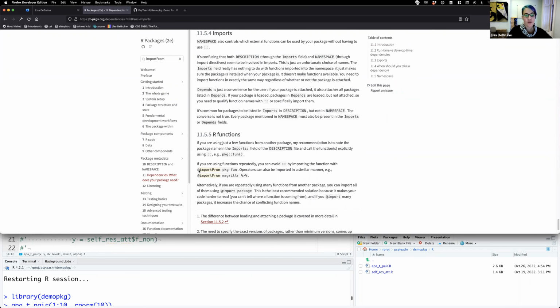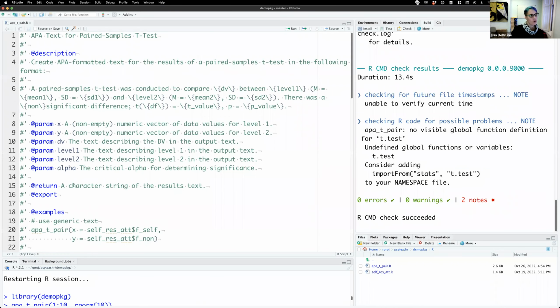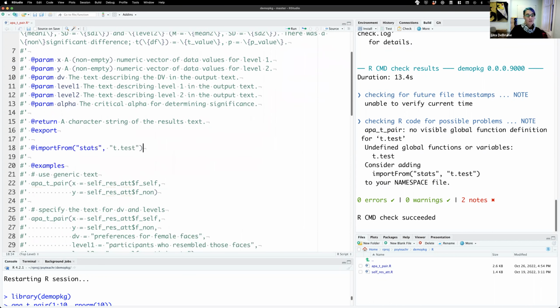Okay. You need the @ symbol in front. Okay. Where do I put it? I'm not sure. Let's just put it after export. @importFrom, and see if that works. And that allows you to use t-test from stats without putting stats:: before it.